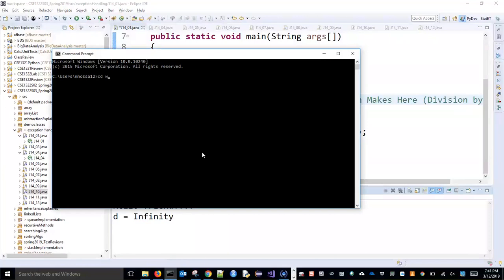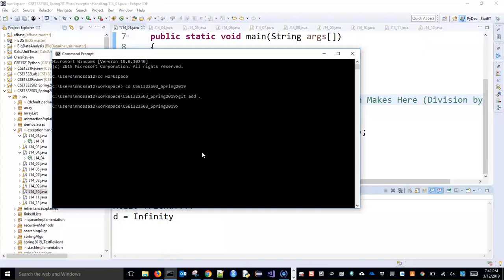cd workspace, cd CSE. So your section is section 3, right? Git commit.